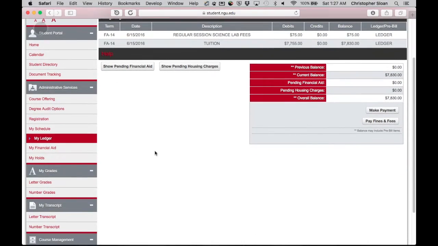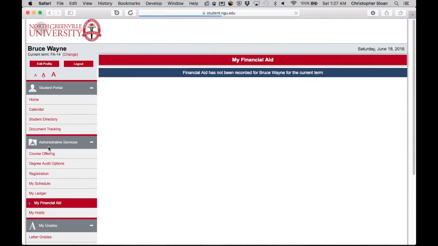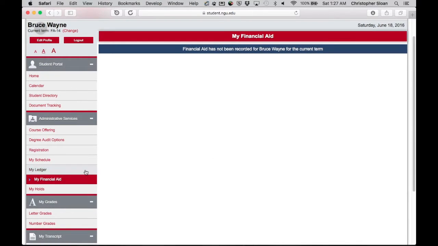Going on down to My Financial Aid, this will show you any scholarships, any grants that you might be receiving for the current term. Bruce Wayne doesn't have anything, so you're not seeing any data here for him.